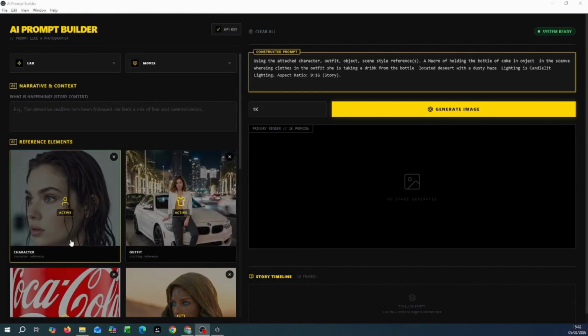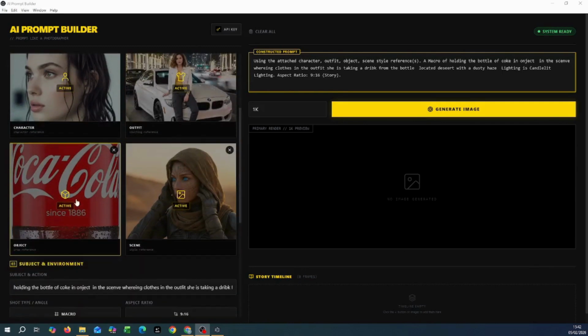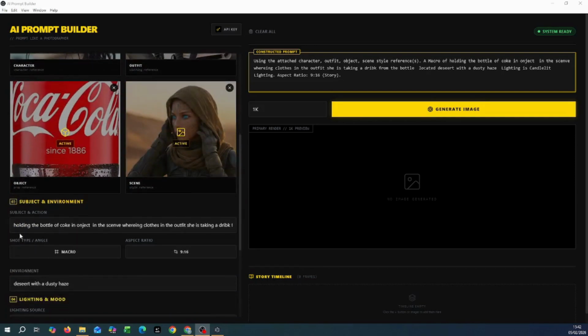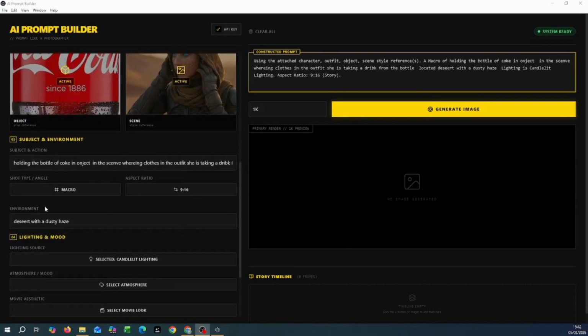So as you see, I've had a few photos. So I've got a character, she's in the outfit. I've had my API key, which is a Gemini API key. It's for Nano Banana, this. Give her a can of Coke. I think the picture might be too big, but we don't know. And I've put her in the desert as a scene. Basically put a subject down, holding a bottle of Coke. She's drinking it.